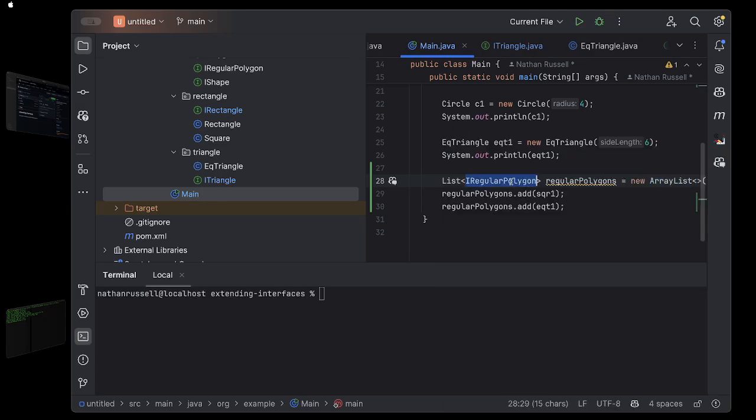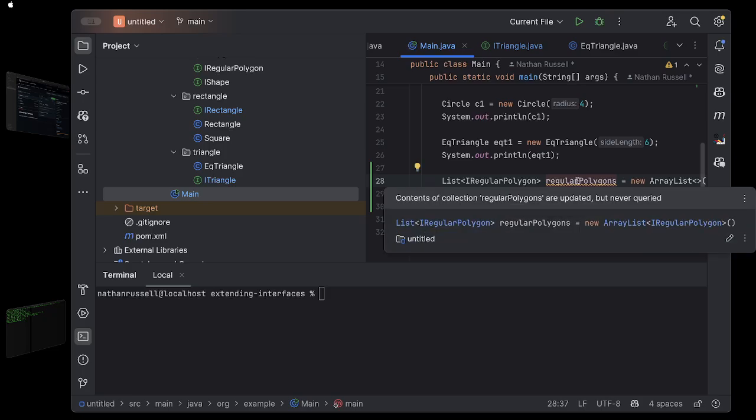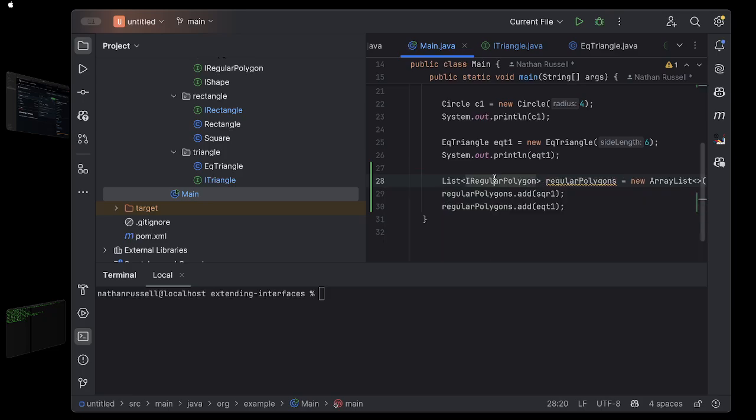And then here we declare what kind of list it's going to be, and it's going to be a list of interfaces, but that's just declaring the object. So it's going to be a list of polygons that implement, either through extension or whatever, a regular polygon interface. All right, with all that said, those are some pretty cool features.